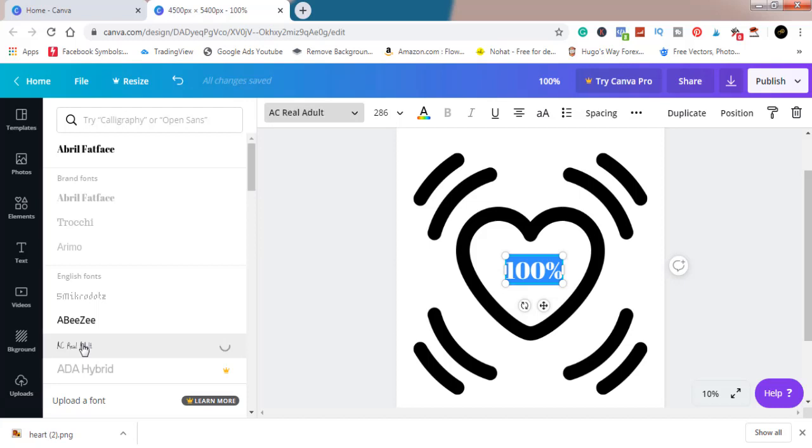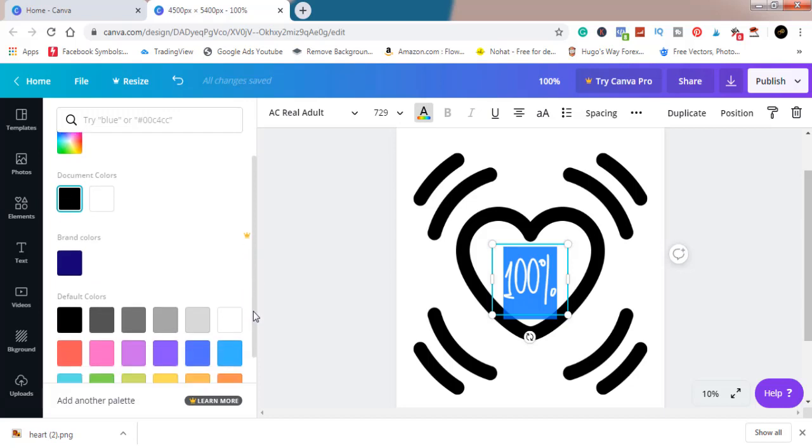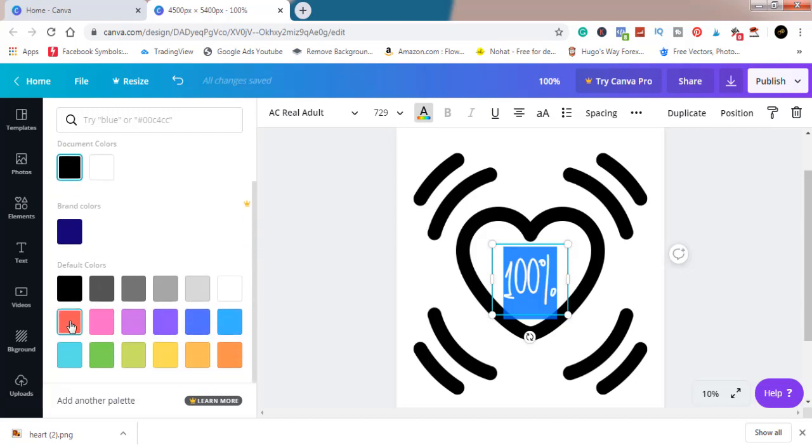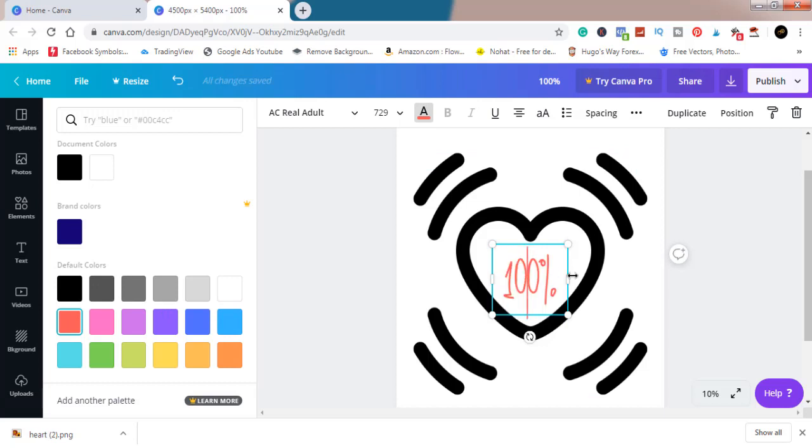Let's see this. Let's increase this a bit. Okay, like this, and you just come over here, pick a color. Just pick a color. And let's see how it looks now. Okay, I think it's cool.